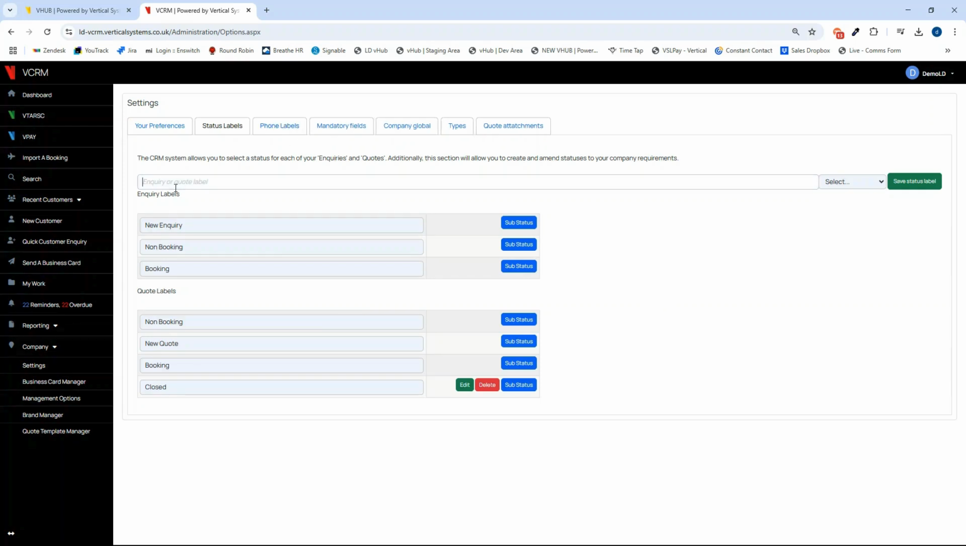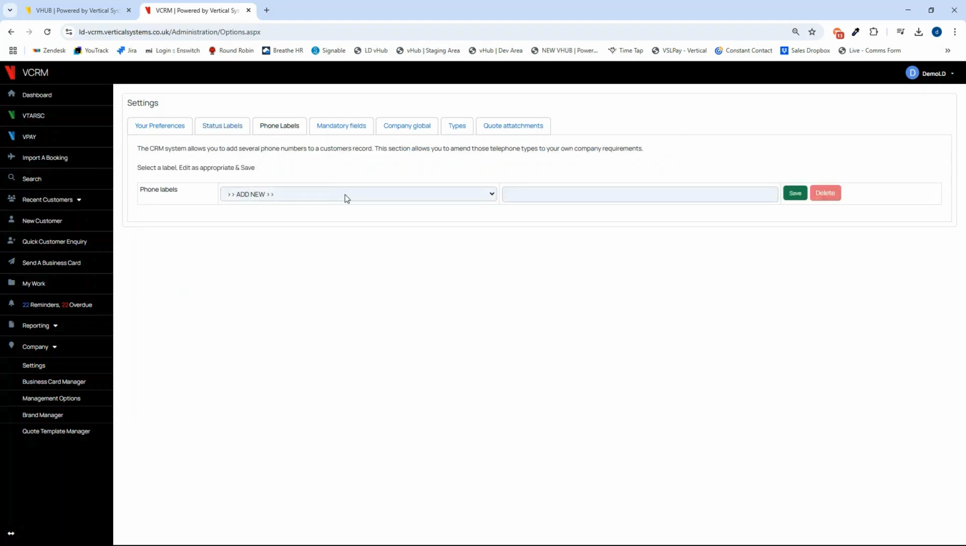To do that, you simply type in what you'd like the label to be, choose whether it's for an inquiry or quote, and then save the label, and then that will be available for you to assign to your quote or inquiry. Very similar with phone labels. Here you have some as a default setup, but then here allows you to add, if you wanted to add mobile, work, home, secondary or anything like that, emergency contact, you can do all that through here as well.